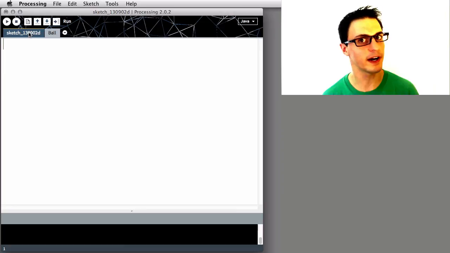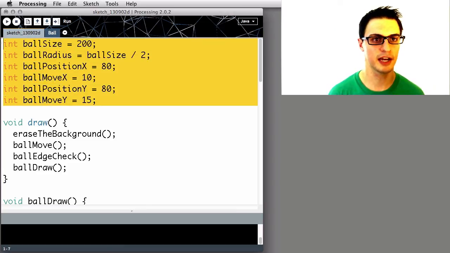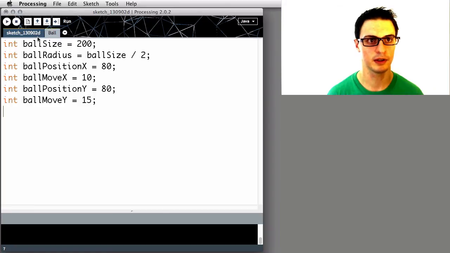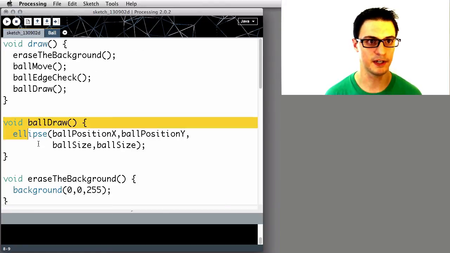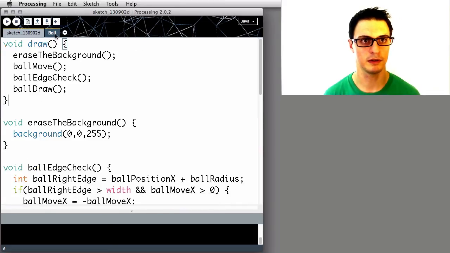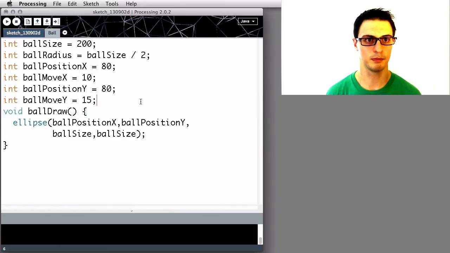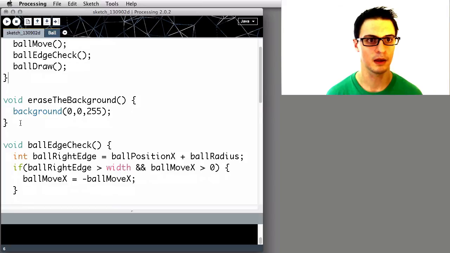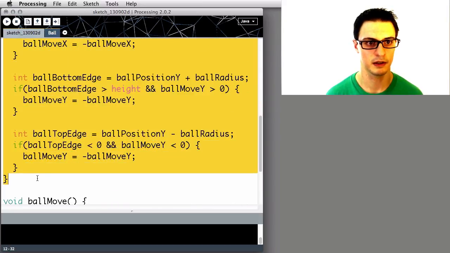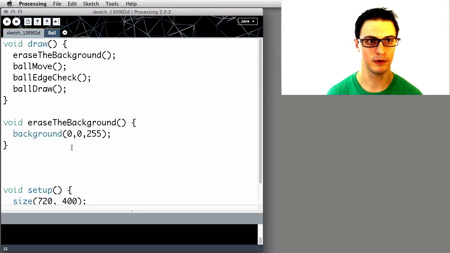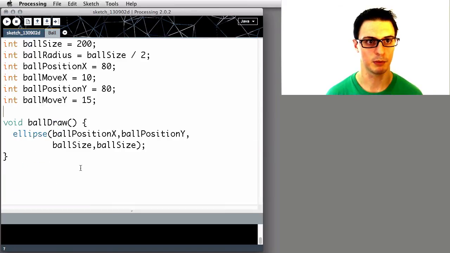And we could define a class here, which we're going to do soon. But until we do that, we can actually just take all of our ball-related code. There's our variables for ball. Our definition of functions that relate to ball. So I'm going to put ball draw over here. I'm going to take ball edge check and ball move, both of those. Put them over here.